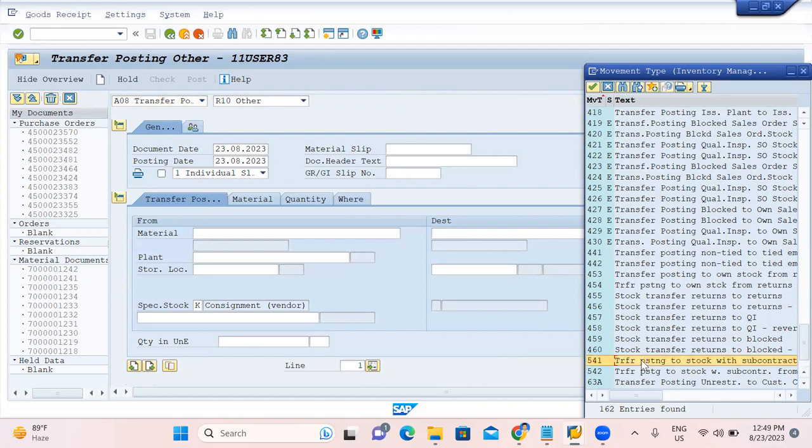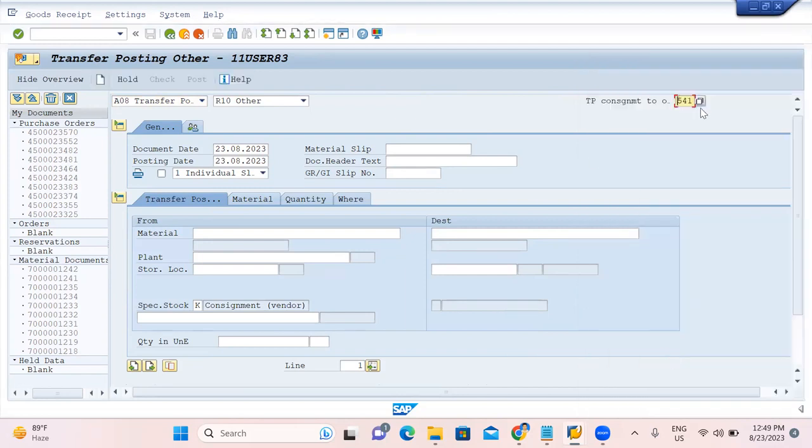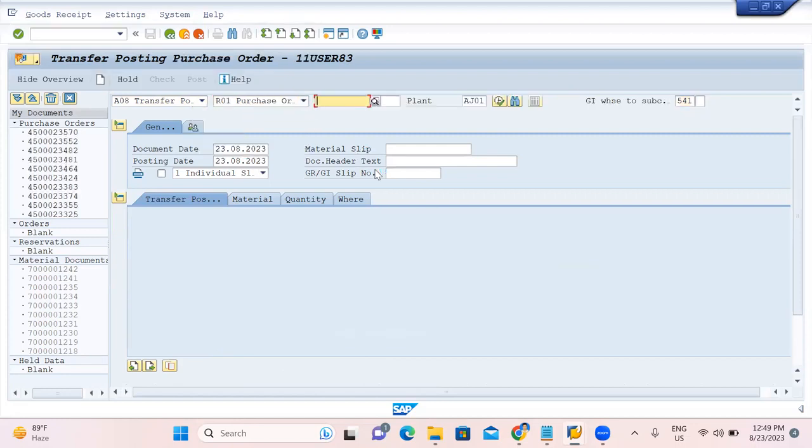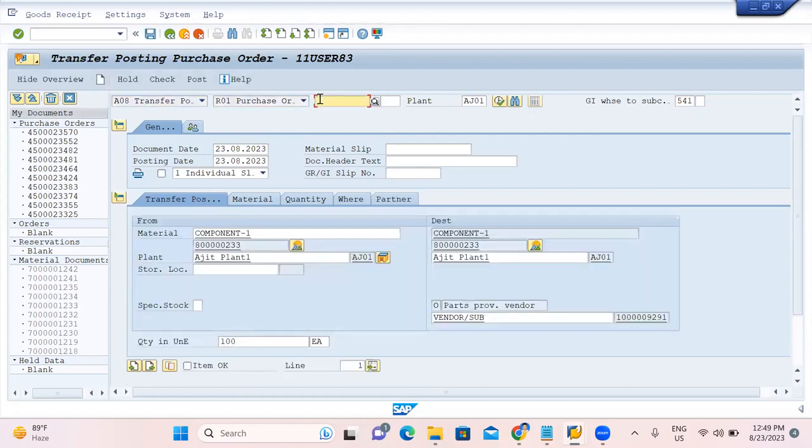Here, yeah. You may check over here. What is written over here? From transfer posting stock with subcontracting from unrestricted stock, right? You have to check 541 movement type. And over here we have to choose the purchase order also. And over here I will put my purchase order.